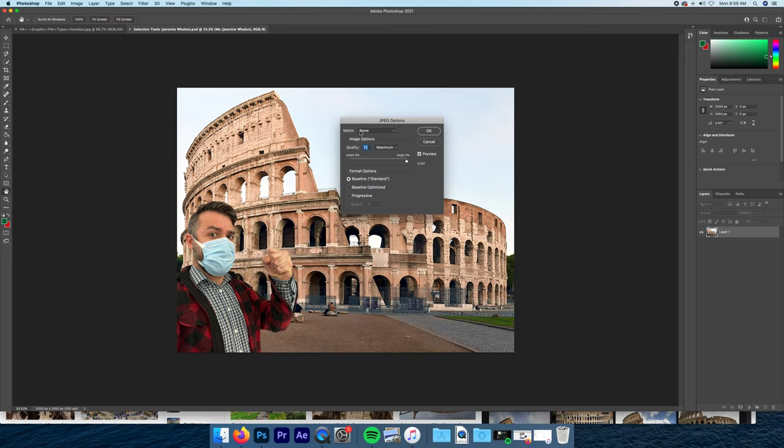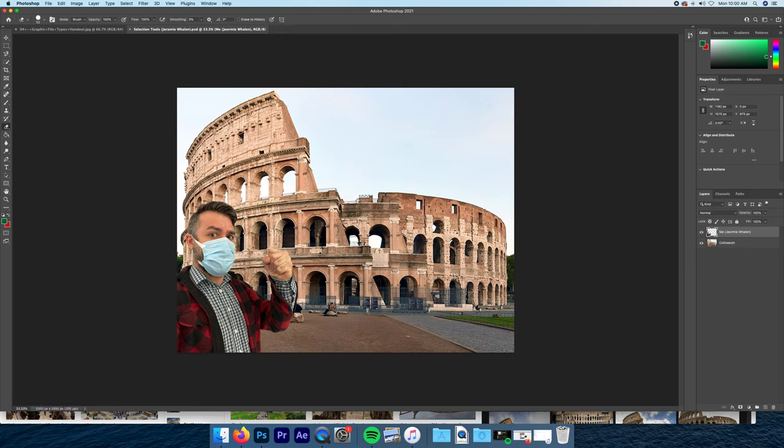Hit save. The quality is 12. Don't worry about any of these other things. And then hit OK. After you do that, you can save it into the folder in the NAS.